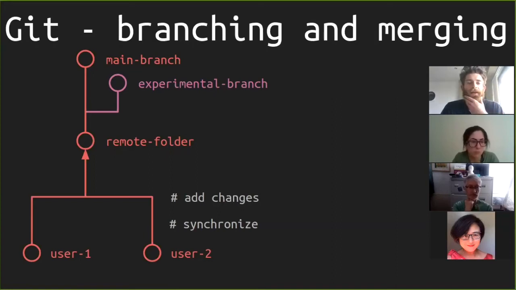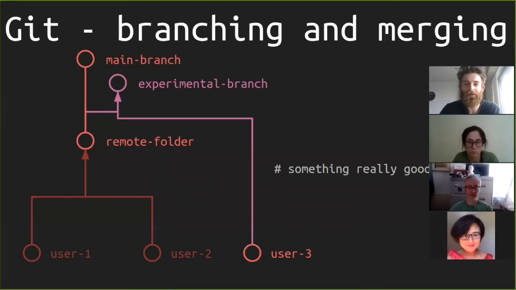Or say I have my thesis in there, and it's going through multiple changes, and some of them are sort of leading on a divergent path. That's an example of a use case where you might have a branch. Well, anyway, in this example, our remote folder has an experimental branch where we're testing new features contributed by user 3. And we decide that whatever user 3 has contributed is really good, and we want to merge that into the main branch. We can do that fairly easily using a merge program.